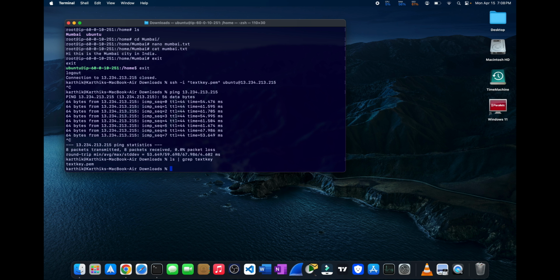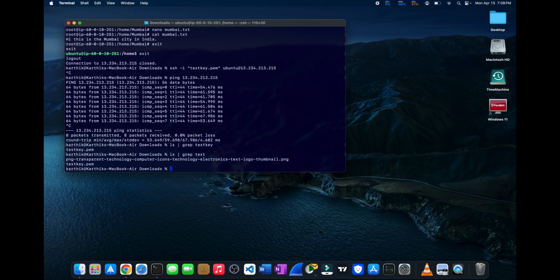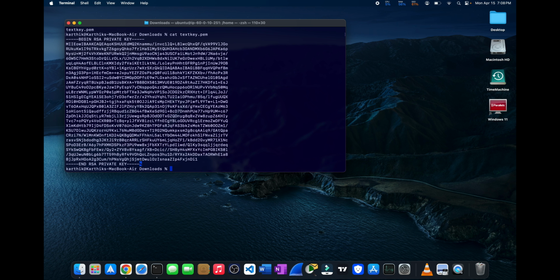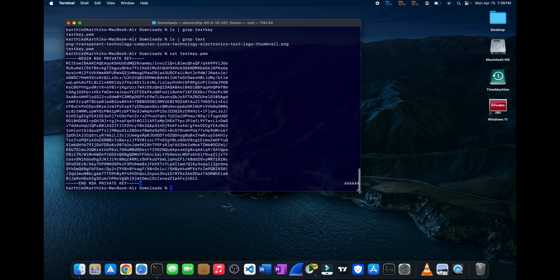And then you can type text also. So yeah, text something. So text key is there, text key dot pem. You want to see what's inside that, so let's go ahead and type cat, and then text key dot pem. Okay, so I just increased the size of this so you guys can see. So I type here cat and then text key dot pem.